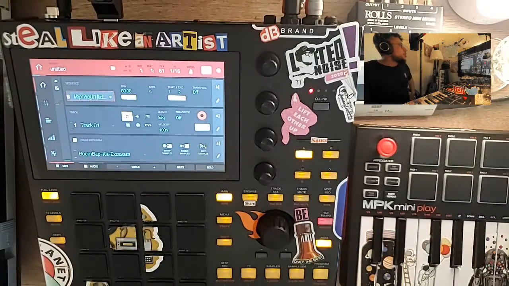On the old MPCs, we were able to assign a MIDI change to a track. You can't do this now, like a MIDI change to an external MIDI sound module or synth.